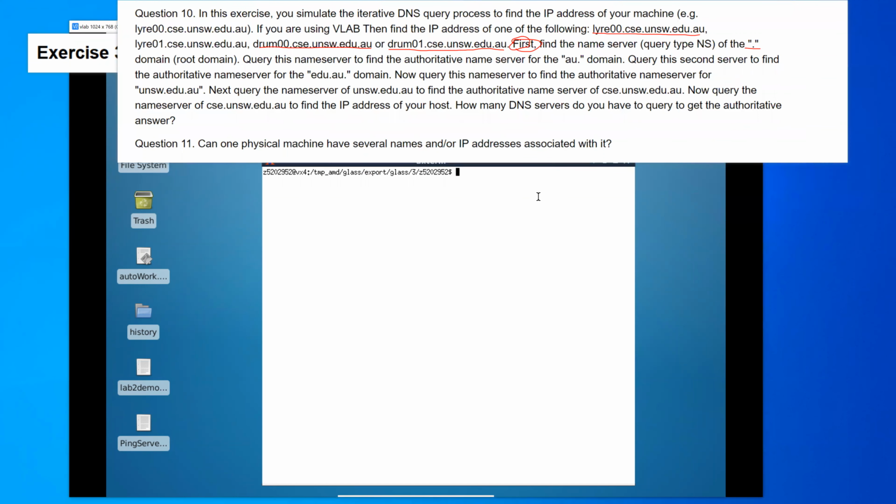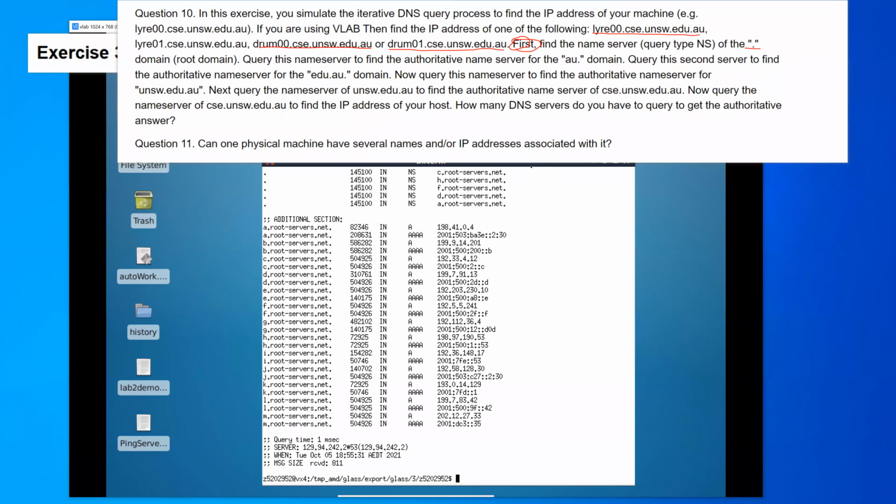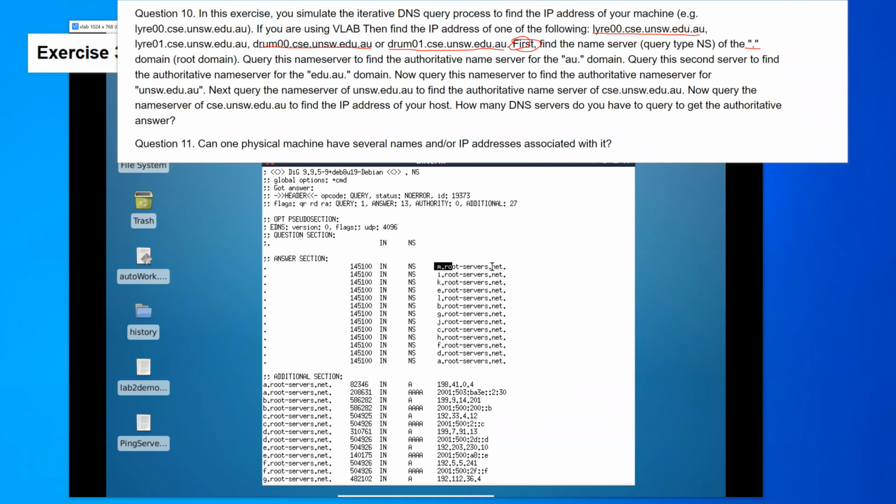So first step, just use the dig command to figure out what is the root DNS. So we just put a dot here, then run it. Oh, sorry, about the name server instead of the A records. So we can see a lot of outputs here. It's for the root server. You can see a dot here, which means it is. And we can combine the additional section below and figure out what is their IP address. Easy, right?